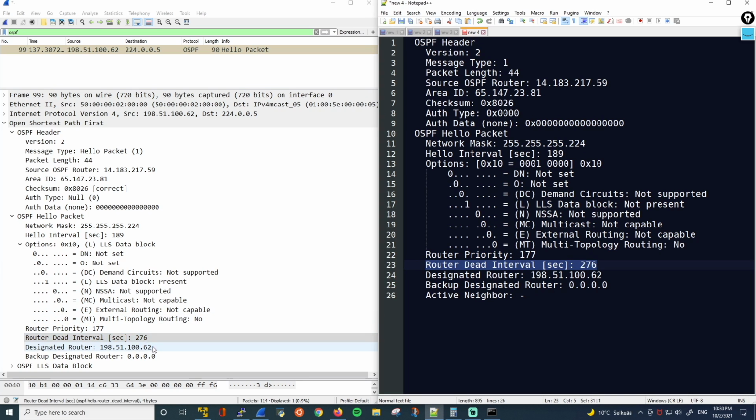And then the designated router is 198.51.100.62. And that's a match as well. So, looks like we did a good job and we found all the correct values. If you did this on your own, did you also get the same values? If you did, let me know in the comments. And if you didn't, let me know where you went wrong and we can try to figure that out.